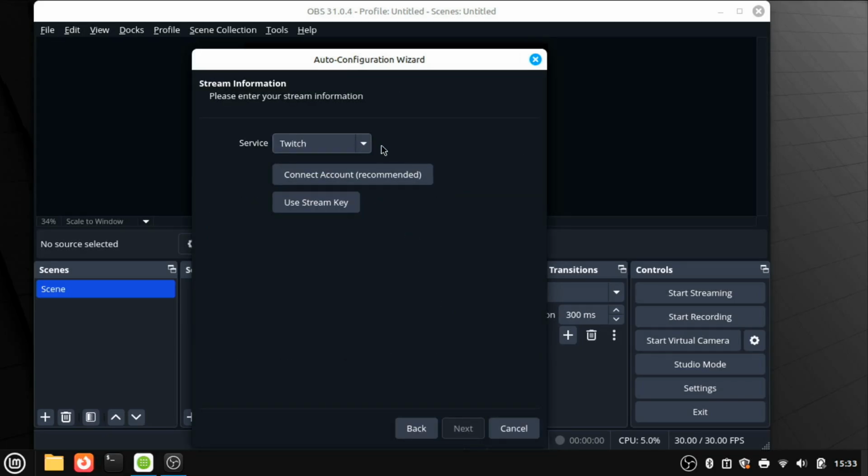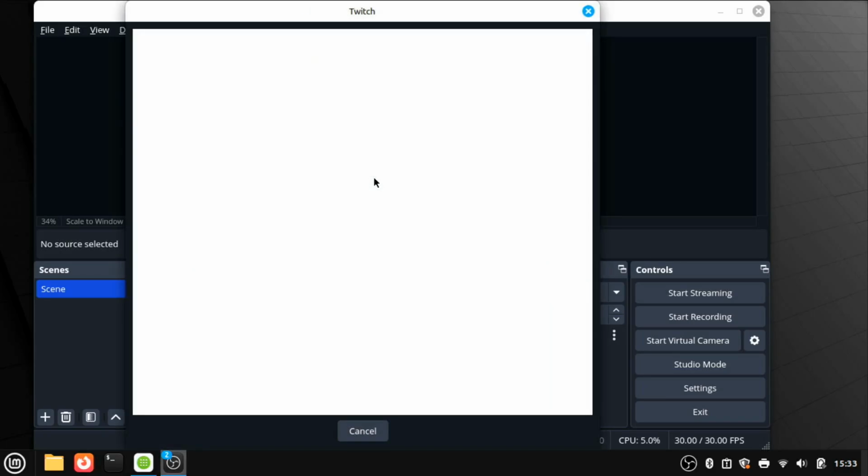And then we need to figure out what we're streaming to. So if we're streaming to Twitch, you can connect your account automatically, or you can enter your stream key. It also has YouTube, Facebook, Restream, and you can also add Kick, which if anyone's interested in that, I can do a video of that later, but I feel like there's plenty of videos of that out there already. We're just going to go ahead and add our Twitch, and we're going to connect our account.